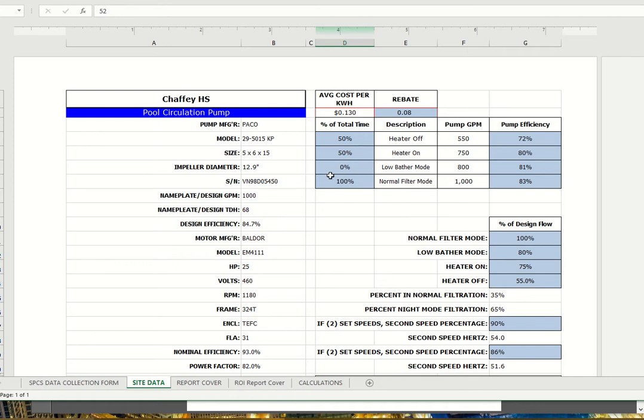The second half of this is if we're going to use the low bather mode and normal filter mode, these two have to add up to 100%. And in our case, we're going to not worry about the low bather mode, but we will keep everything during normal operation at 100% of the flow rate. The values here are calculated automatically for you based on the percentage you enter in this little section right here.